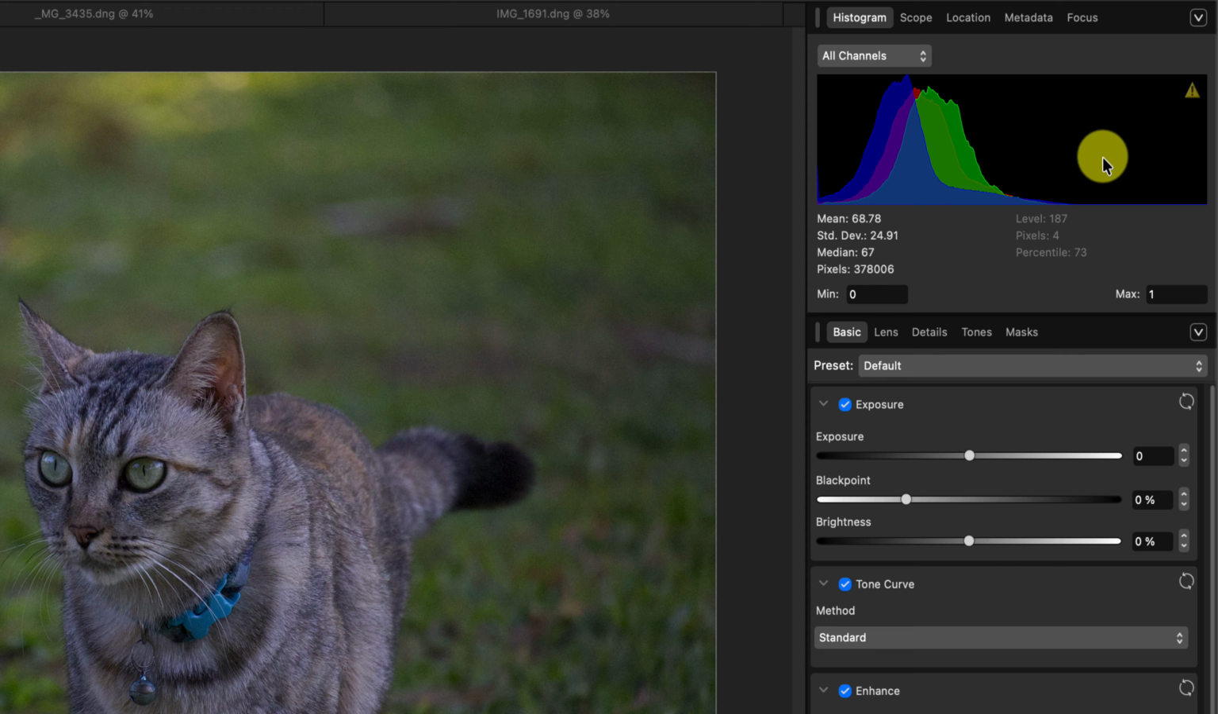So you can see this histogram right here is mostly pushed to the left. There's not that much bright area, so it's pushed to the left. And the reason is this image is mostly on the darker side.